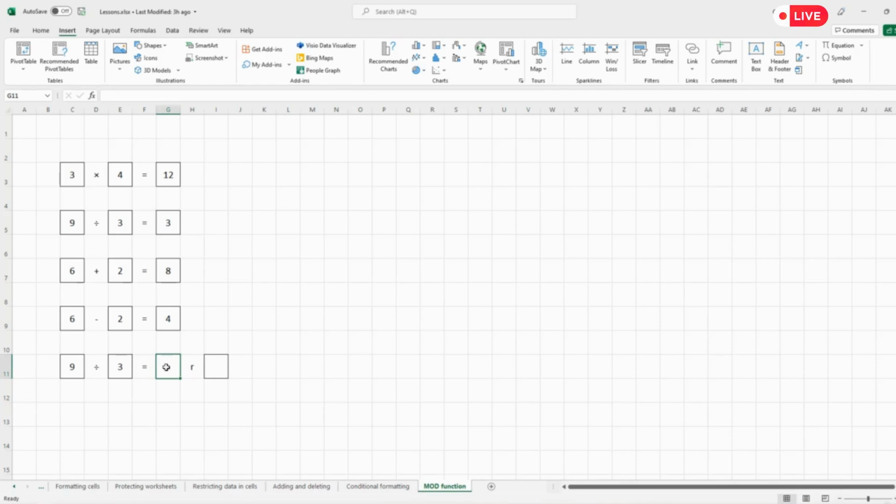So I'm going to start this off with the equal sign. And now I'm going to not just use mathematics, but a built-in function inside Excel. And Excel's got quite a few of these. What I'm going to write is quotient.